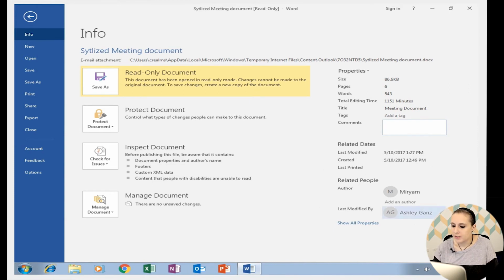And then no matter how many times I've downloaded it and reused it and everything, it always keeps the author. So Miriam is one of my coworkers. She is the author of this paper, and I'm the last person to modify it.